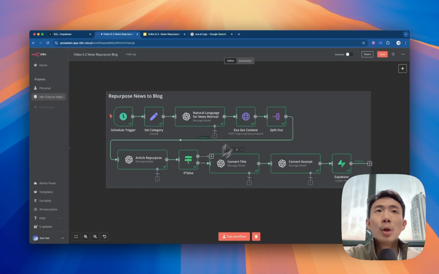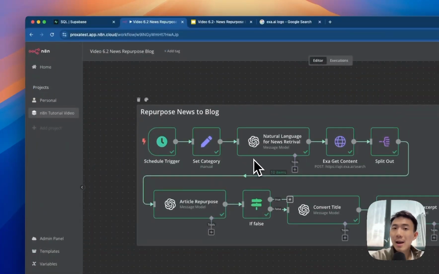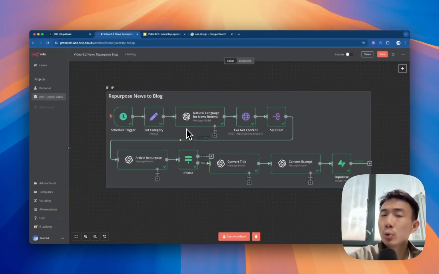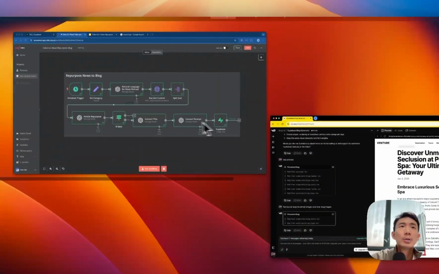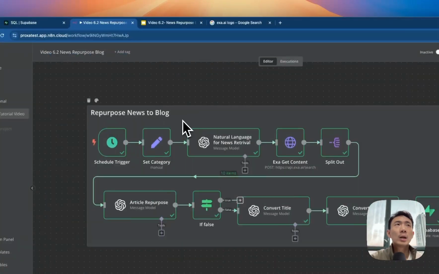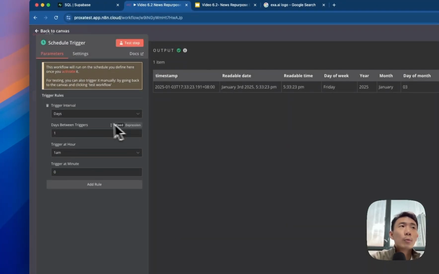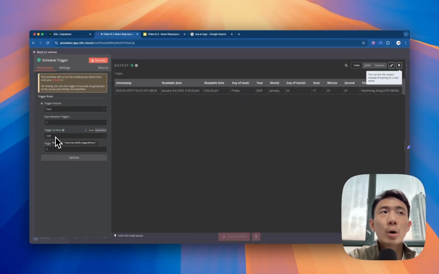After creating the block from V0, we are going to build an AI agent to repurpose the news into the blog post so that we can see here. So how it works, here comes our end-to-end workflow. First of all, we schedule the trigger. For example, here we choose a daily trigger, which is at 1 a.m.